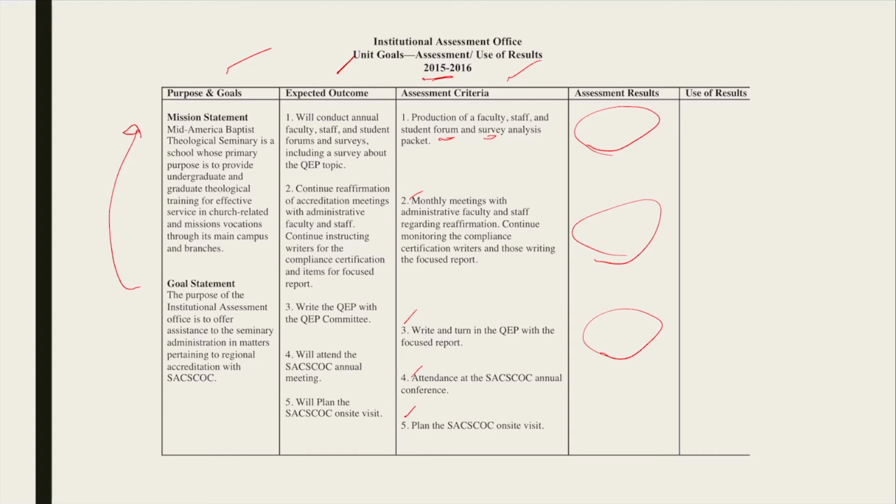For every expected outcome, you should have an assessment criteria. And for every assessment criteria, you should have an assessment result. Now, the 5th column will be done also after you've done the assessment, and that's also completed in the spring. What do you plan on doing with this result? What kind of planning will you do for next year?